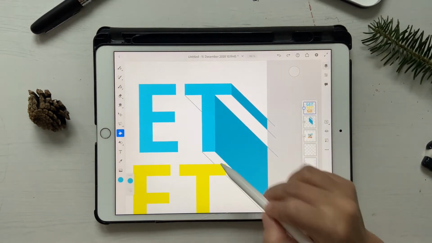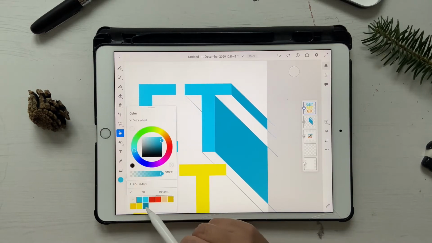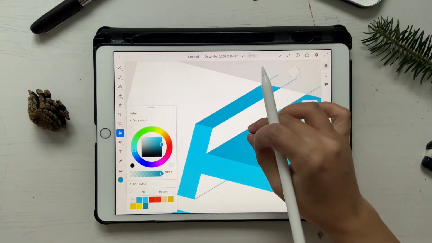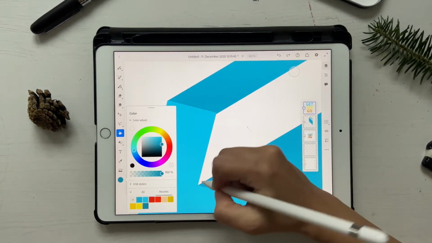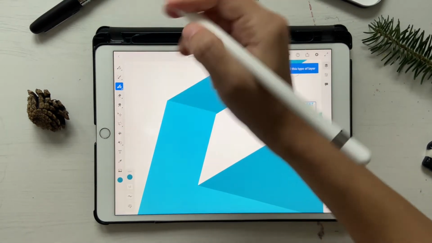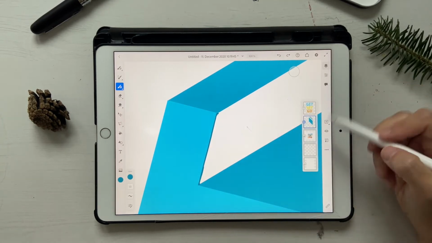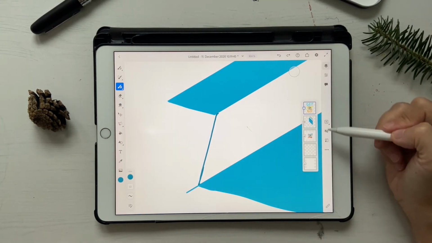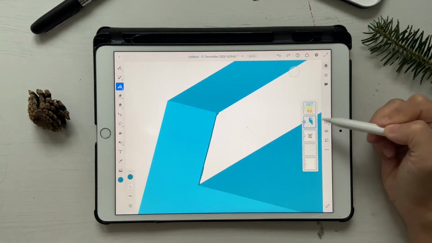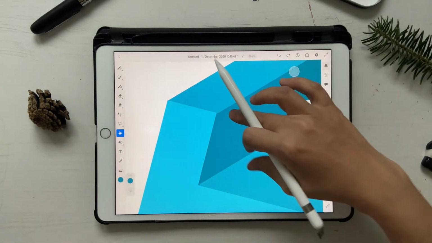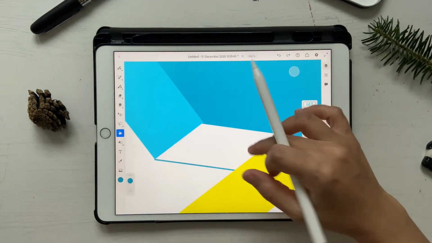Now it's time for these darker areas. I'm going to go ahead and select the darkest blue, and I will go ahead and join these two. Go back to your brush tool. Just make sure you join like that so that it's like a filled area, and color it. And we're going to do the same thing here.